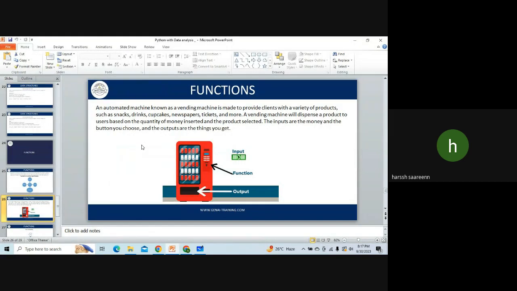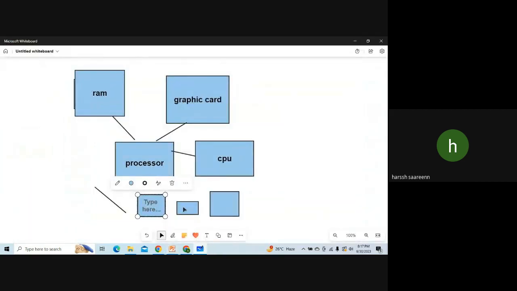Do you have any doubt in this, or shall I move ahead? In this example, what is the function? A function is anything, x y z. Just like if I need a flight ticket, I give the money and press the button, any kind of x y z.